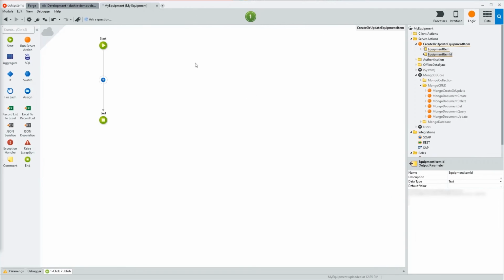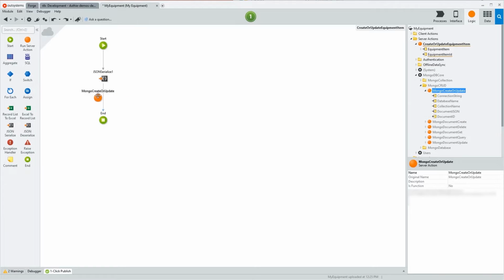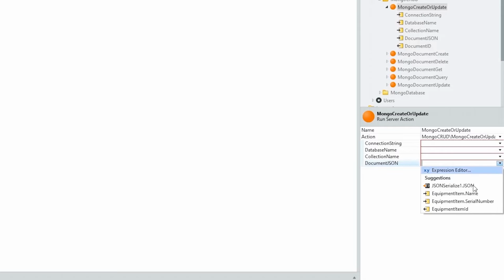Inside this action, I'll add a JSON serialize widget and set the data to the equipment item passed in. Next, I'll drag the Mongo Create or Update action from the Mongo CRUD folder onto the flow, set the site properties as before, and set the document JSON property to the JSON return from the JSON serialize widget.